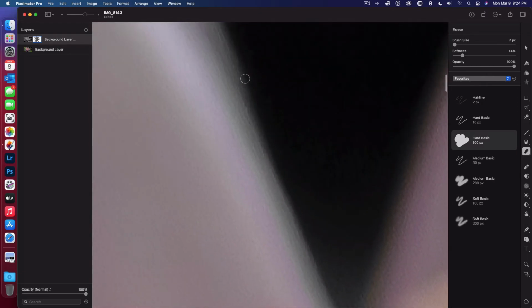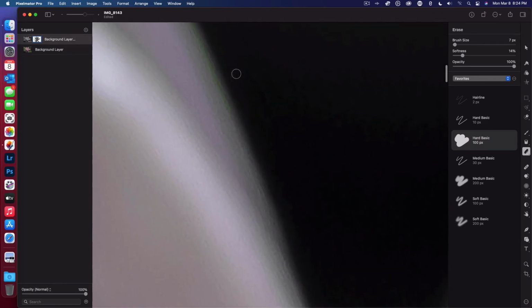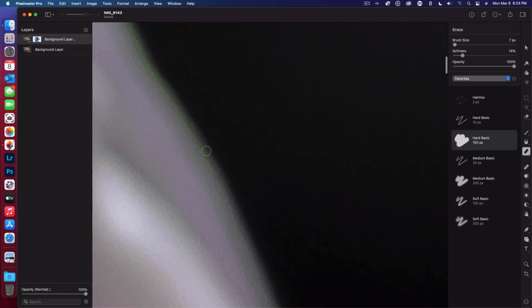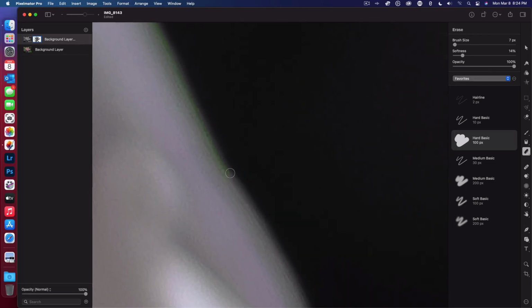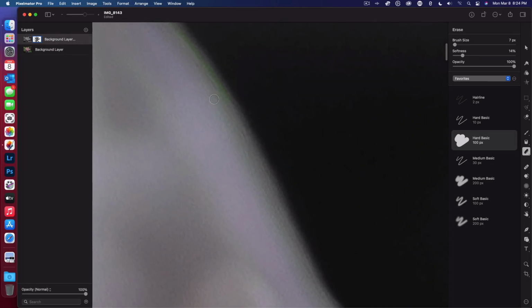All right, there we go. Now it's not looking like it's green anymore, and the softer that you make it, the more it seems to blend, which is what you want. You don't want to remove the whole color profile. You just want to remove certain colors that you don't want showing up on the photo here.